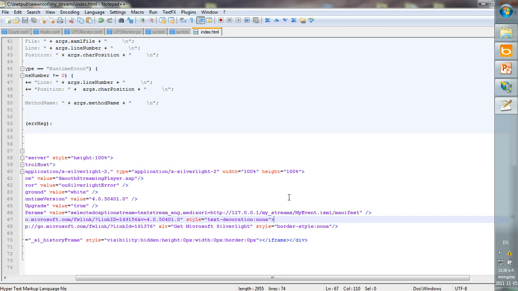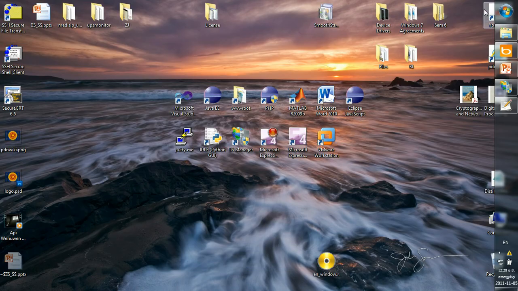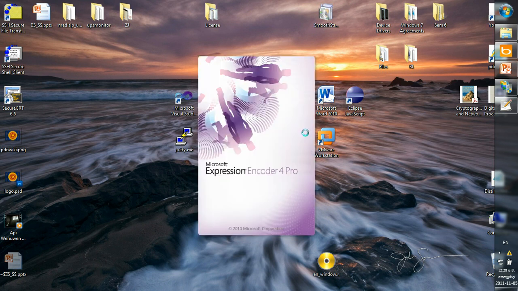I hope I didn't change anything. Once we change it, we can start encoding. So I'm going to open Microsoft Expression Encoder 4, which will do the encoding and channel the encoded data into IIS smooth streaming.